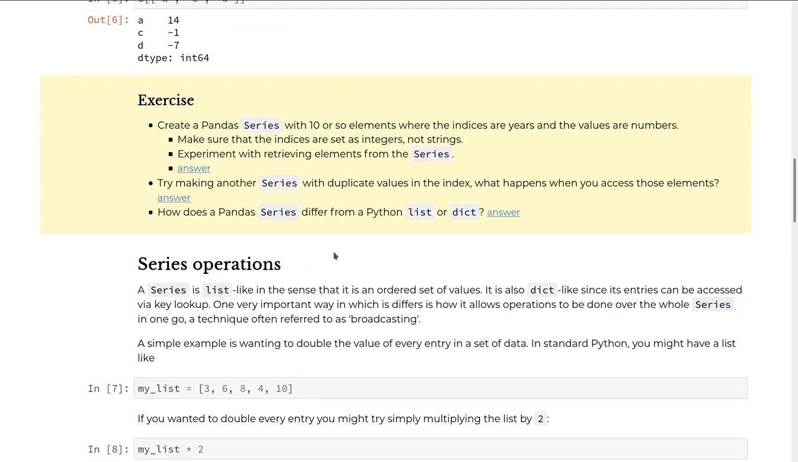So from those exercises we've just been going through there, there's a question there about how does a Pandas series differ from a list or dictionary?